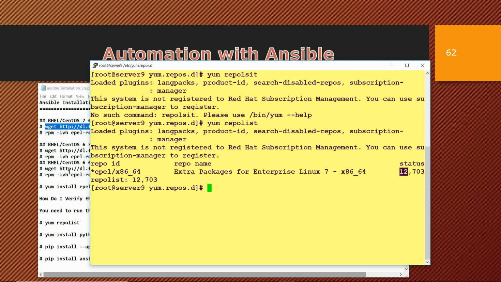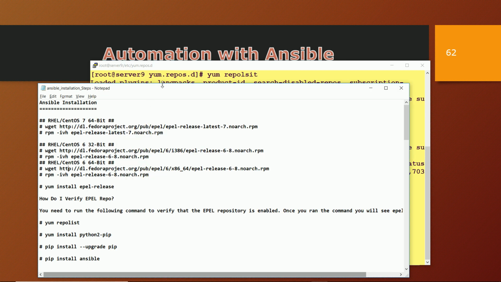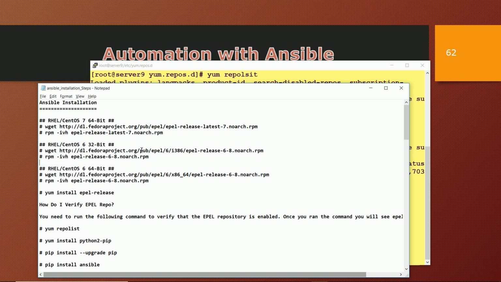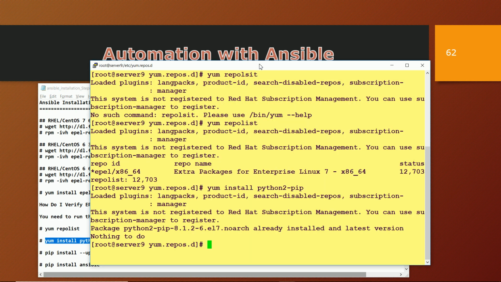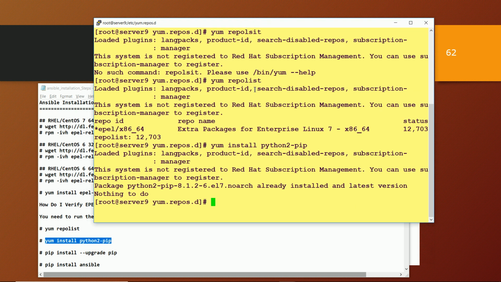Now the next step is that I have to install this package, yum install this one. And one more thing, if you are using a different operating system, you can use a different link for that. I have mentioned each and everything in this notepad. For RHEL 6 32-bit you have to copy this. If you are using CentOS 6 or RHEL 6 64-bit, then you have to copy this. After that, I am simply installing this with yum install, which is already installed. If it is not installed, it will be installed using your EPEL.